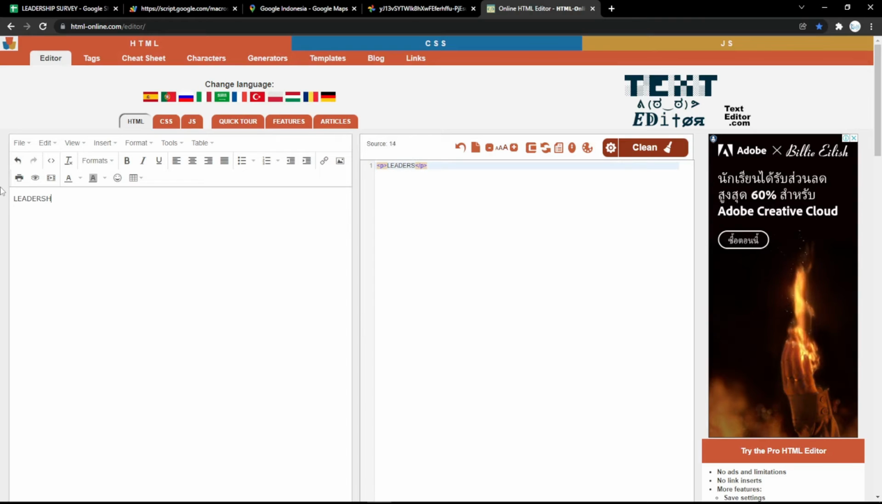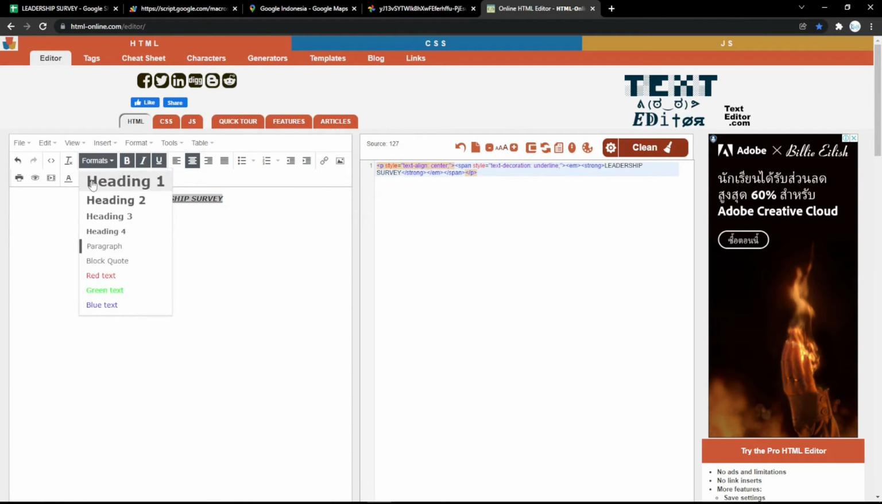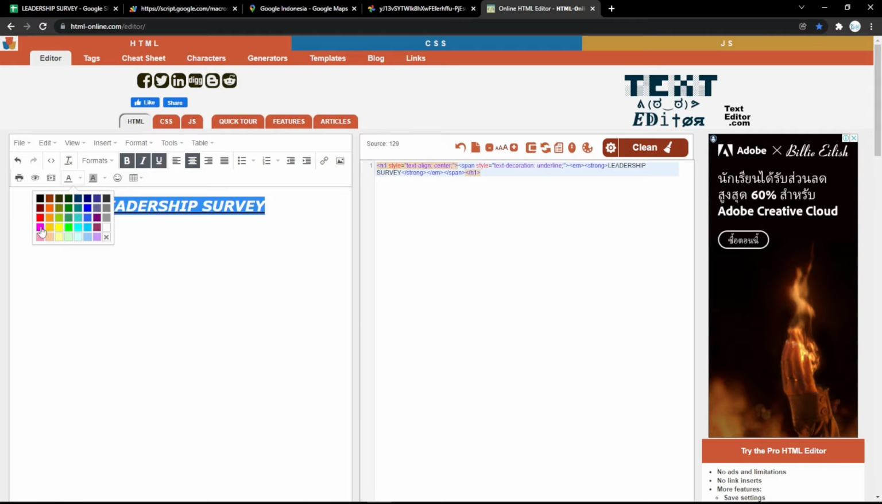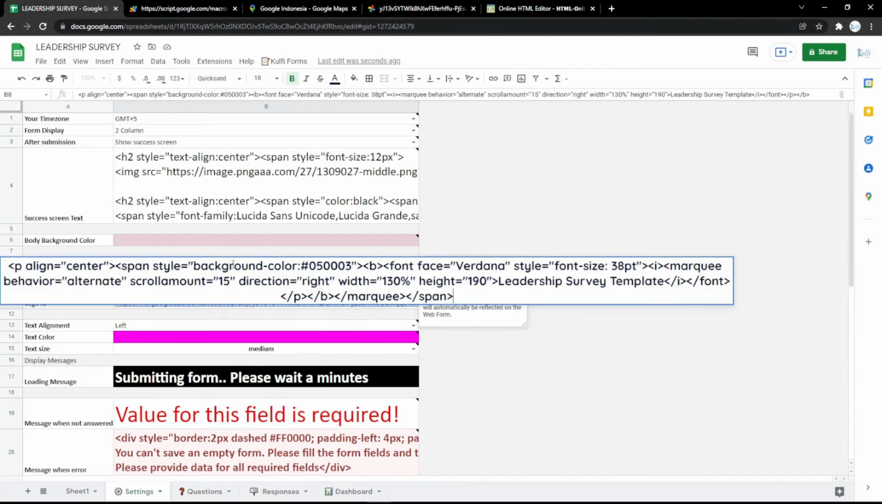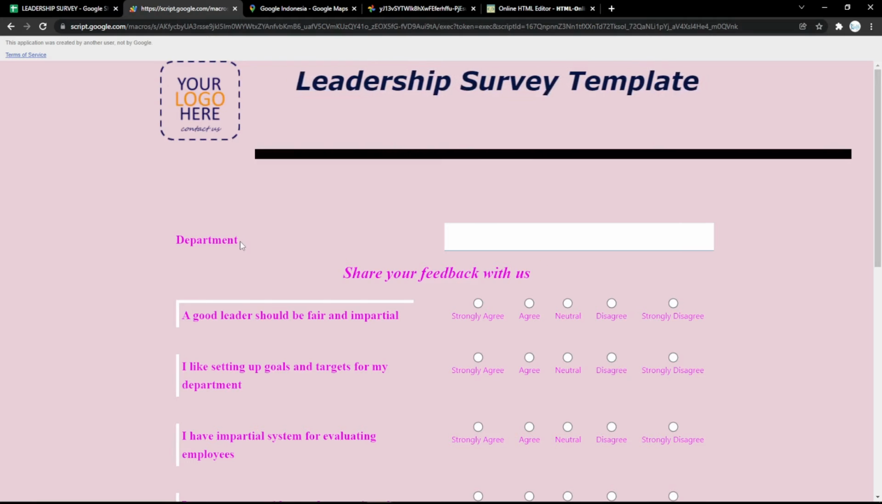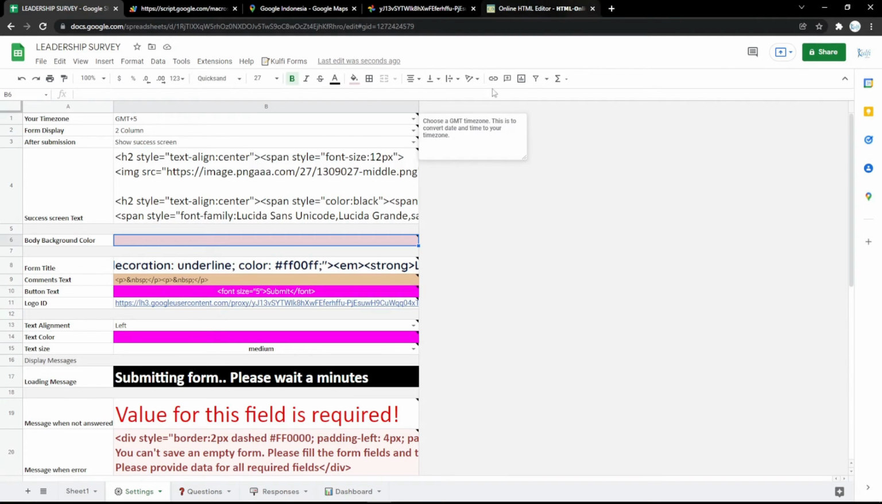In htmlonline.com, you can also add styles, for example I use center align and then bold, italic and underline, and just add the format like heading 1. You can also pick the color that you want, and then after you fix your title, just copy the code of the HTML and then paste it into the text HTML like this.